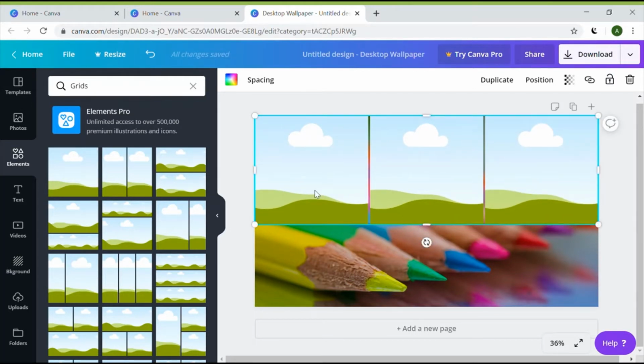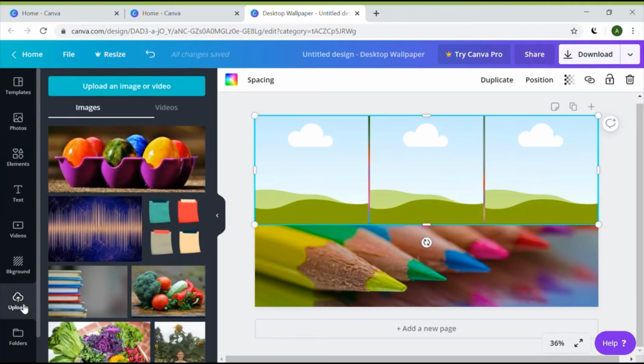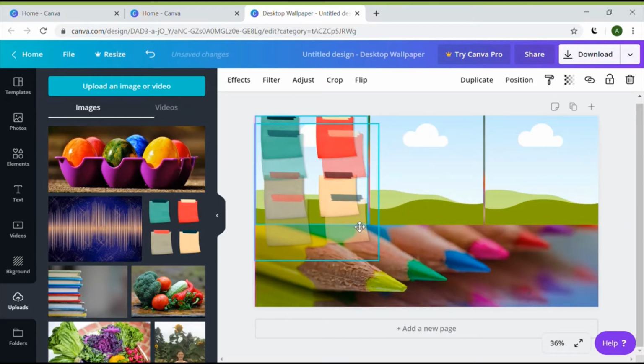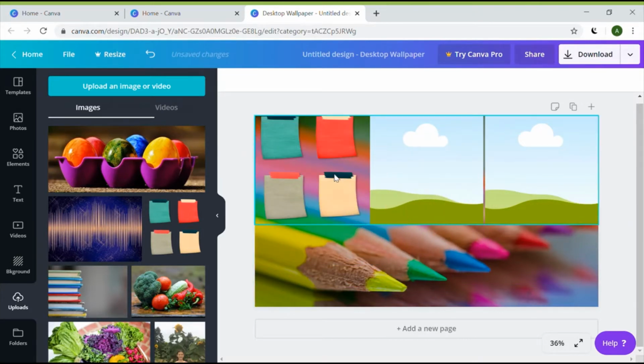Now what that does is allow me to place images inside each of these frames. So now I have my grid here. I'm going to go back to my uploads, click on uploads, and click my image that I want to have on there. And there it is. It appears right in the middle of your screen here. If you click on that image and drag it, you'll see it appears inside the grid.